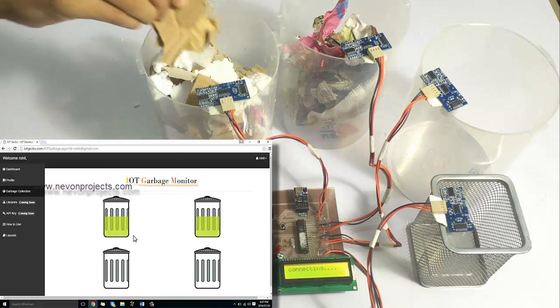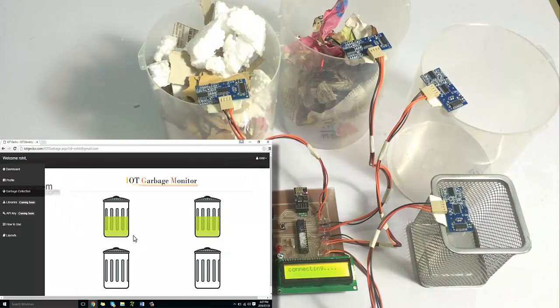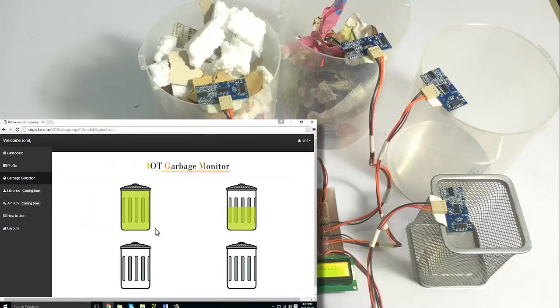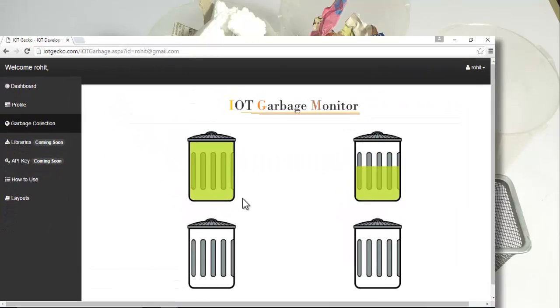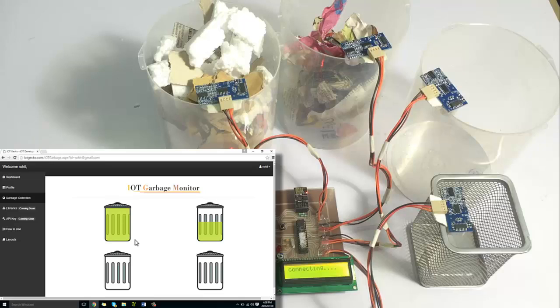When we insert garbage above a particular limit in a particular bin and its level goes to 5, it will reflect it online, and it will also sound a buzzer to indicate that that particular bin is full. This is how it can easily alert the authorities about the garbage level and alert them when necessary. So this is how the system works.